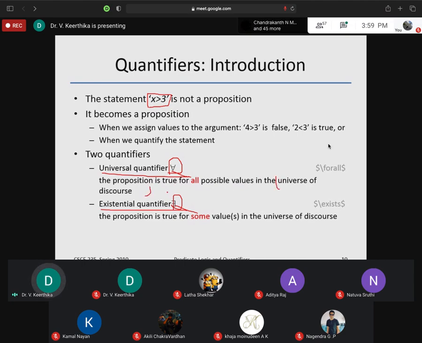What are the values that exist in the set? What are the values you can have? So if I have 1 to 10 for x, then that can be considered as a universe of discourse. Then the proposition is true for some value in the universe of discourse. Got it? Yes, I think you are able to follow.